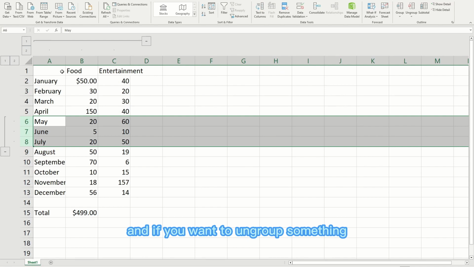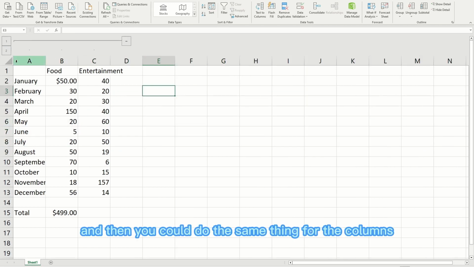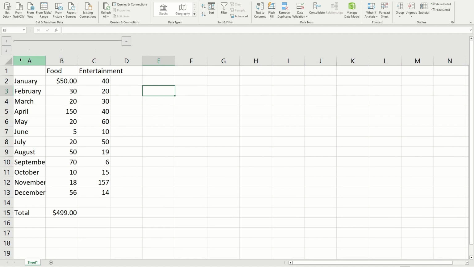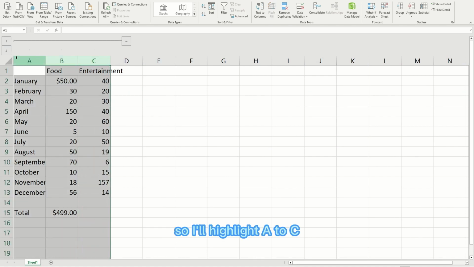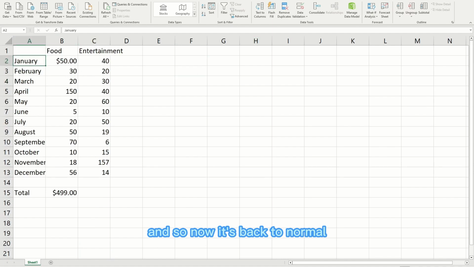And if you want to ungroup something, then you just highlight the columns that were grouped and you click on ungroup. You could do the same thing for the rows. So I'll highlight A to C and then click on ungroup. And now it's back to normal.